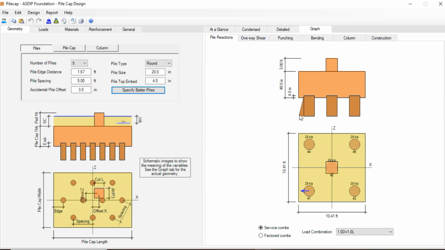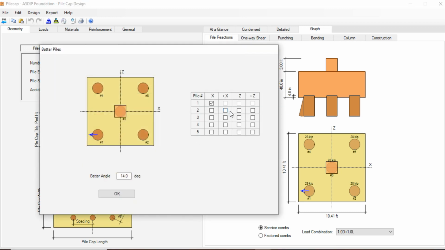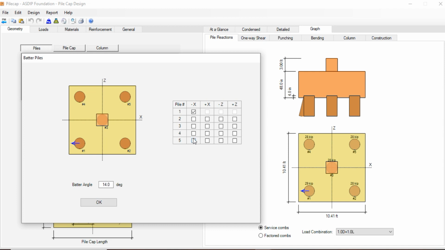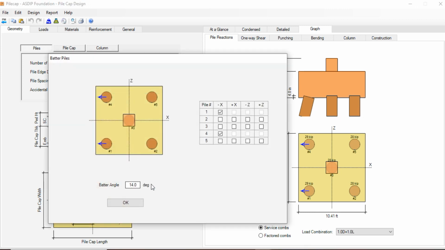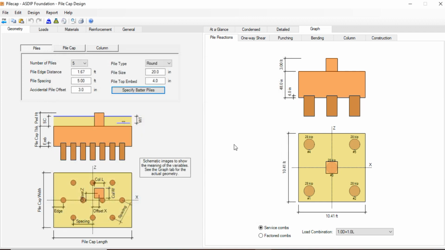In our Podda bridge, batter pile has already been used. I have shown 4, 3. Both of them are batter, that's why it is showing angular. I will not use batter pile here, so I'll tick off the batter angular part. Then this is the geometry for pile.